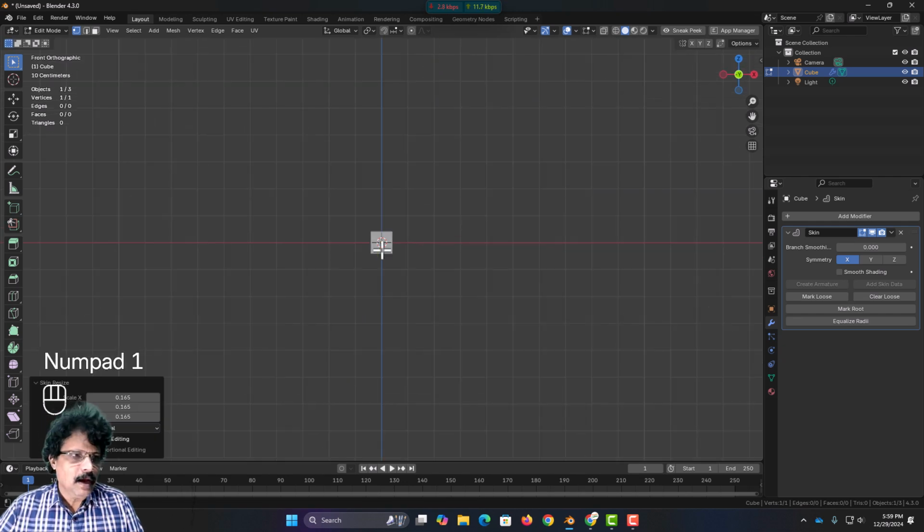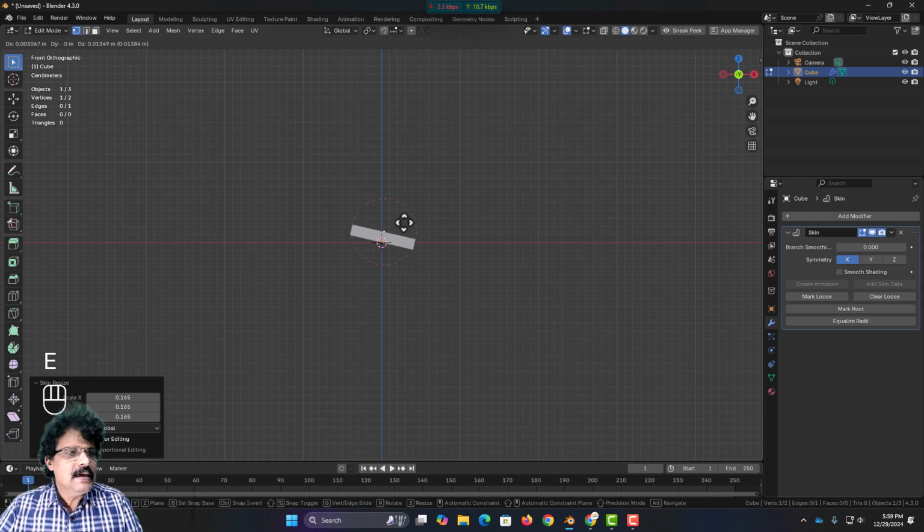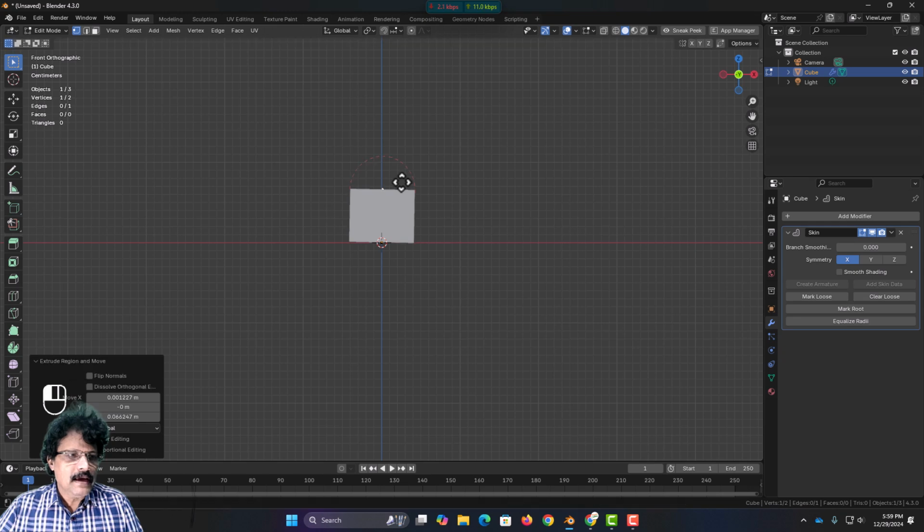I can press numpad 1, come into the front view now, and I will press E, and as I drag this, you can now create some shapes like this. Then I can press Ctrl A and reduce the size like this.